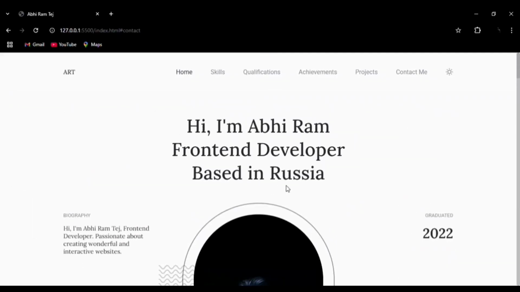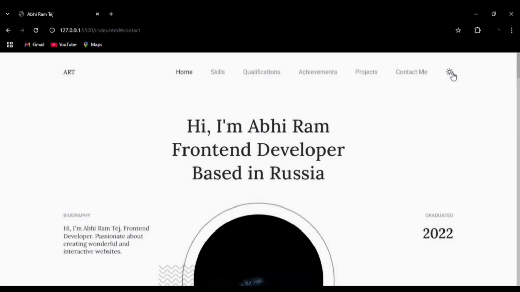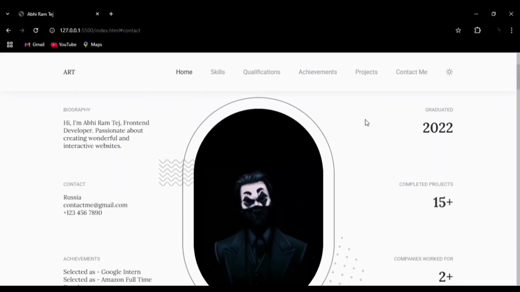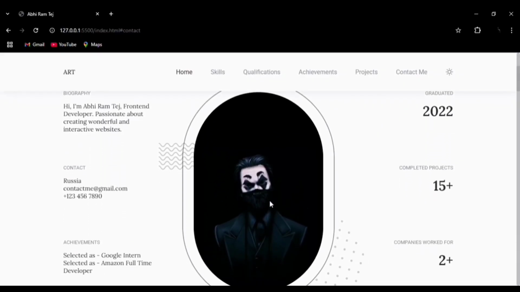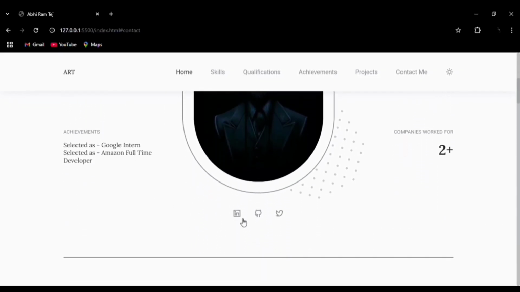Right now we are on the home page. We can see home, skills, qualification, achievements, projects, and contact me. You can see the hover effect on the navbar elements. You can see the theme change button, which changes from light mode to dark mode. When you click on it, you can switch between them, which gives a very good functionality to this professional portfolio website. You can see we have added our image exactly at the center, along with the information, the biography. Then we added our icons for LinkedIn, GitHub, and Twitter.